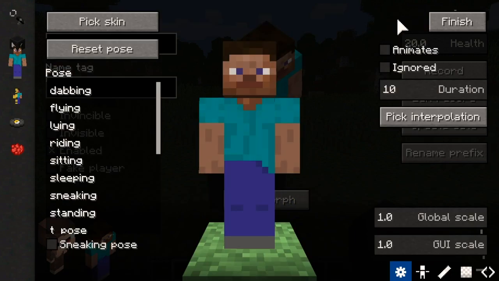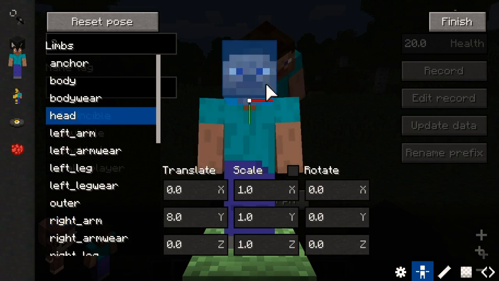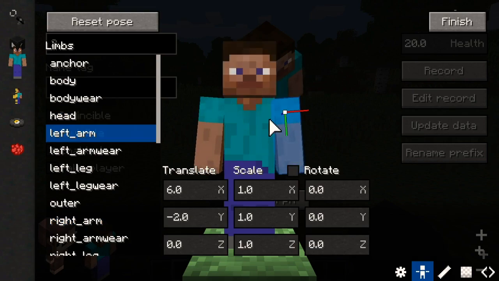First up, in menus like the Model and Pose editor, you can now select limbs by simply Ctrl-clicking. This will make it easier to edit limbs without browsing through the menu.